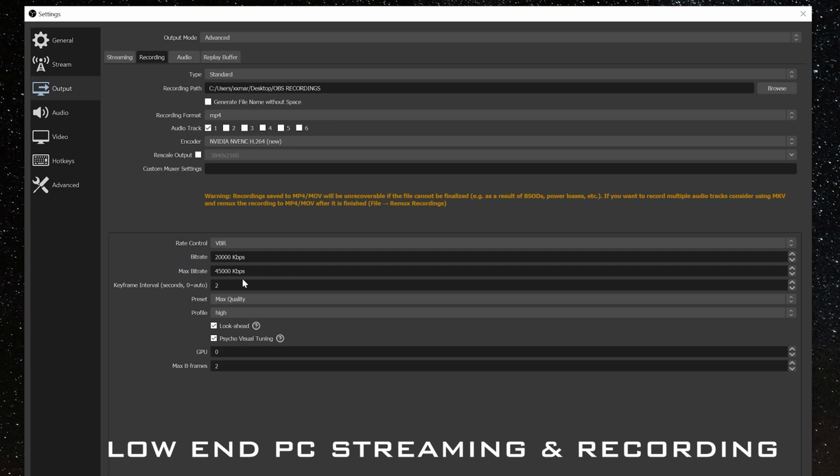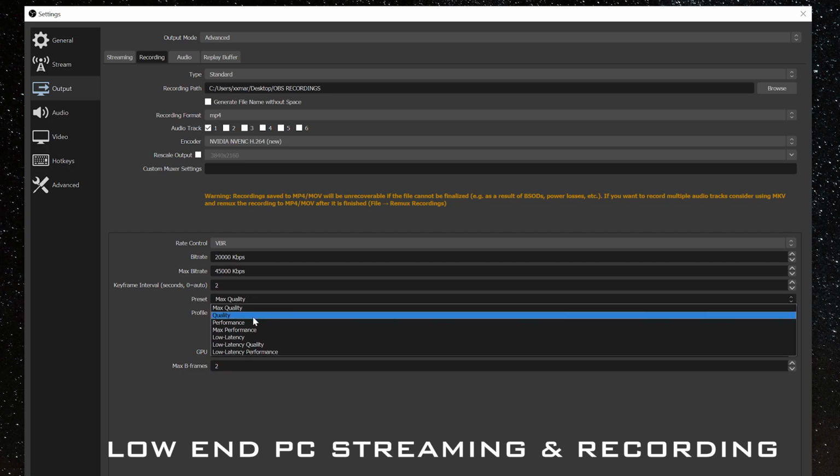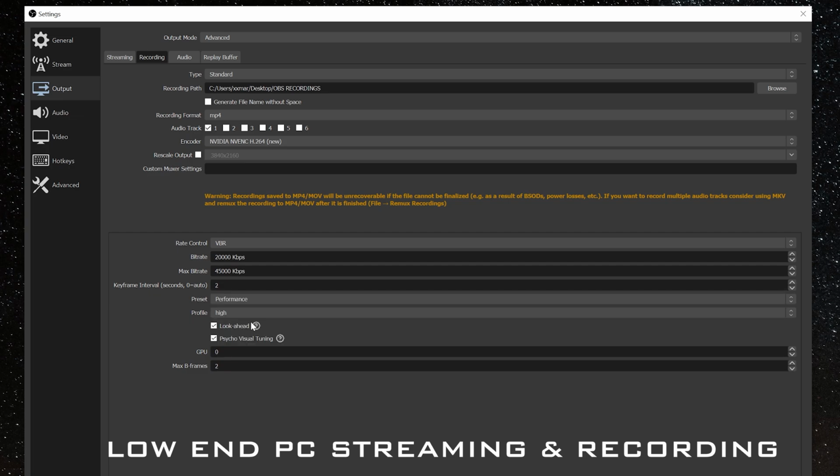Keyframe interval, again, leave that at 2. For your preset, select performance or max performance. I like leaving it on performance for you guys that are using lower end settings. For your profile, select high. Once again, have look ahead and cycle visual tuning checked. GPU, once again, at 0 and max B frame set at the 2, and then hit apply.